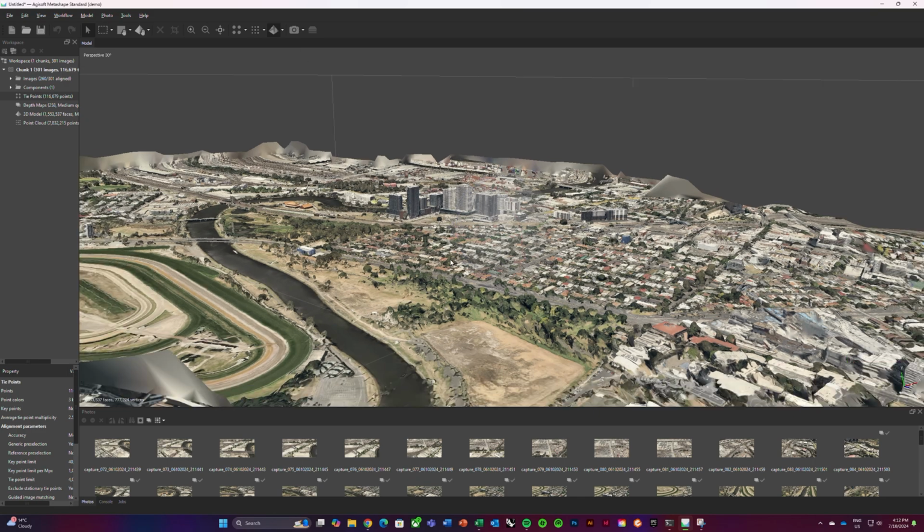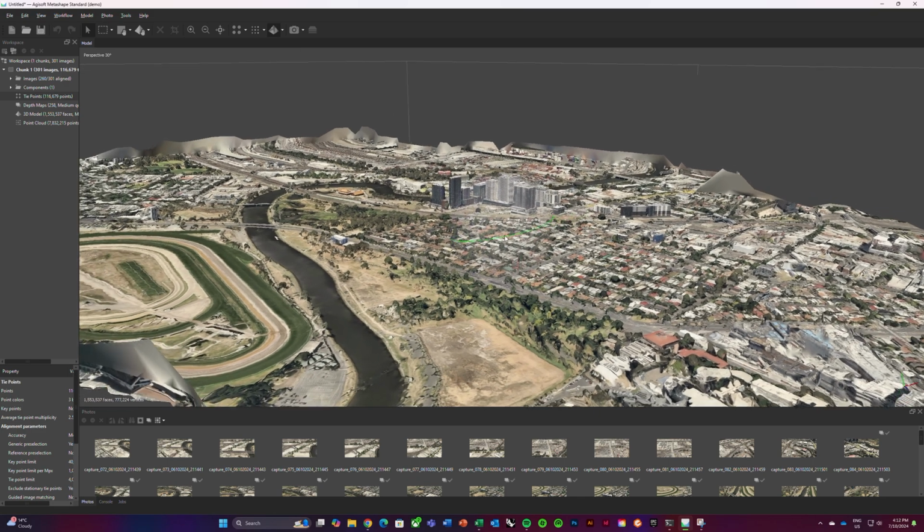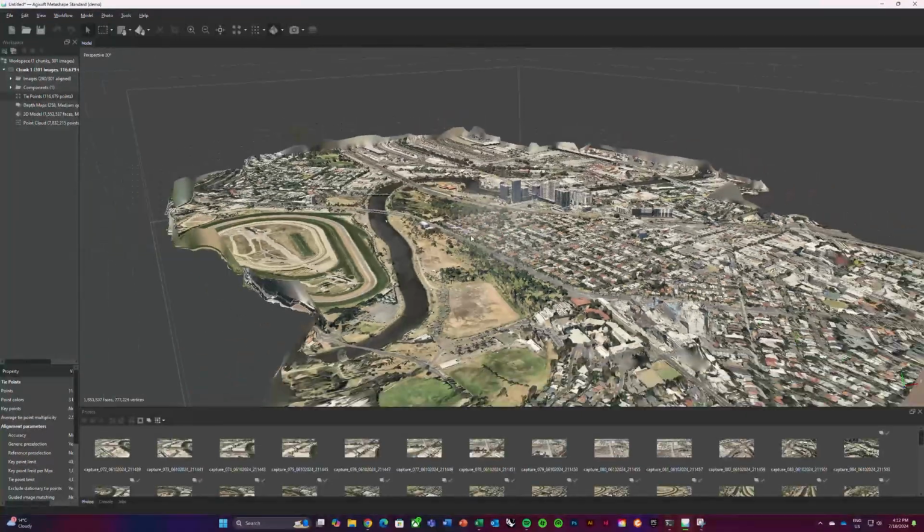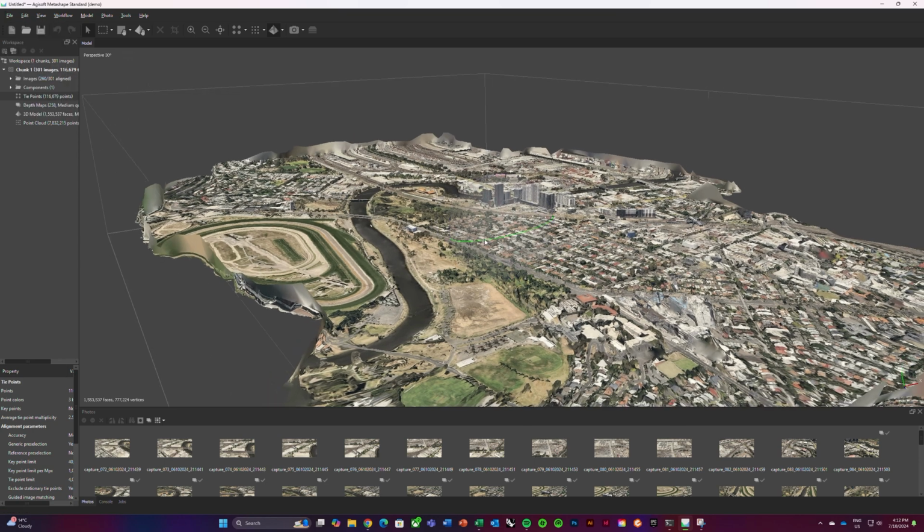A quick, easy way to add some context to your models, which you can then export for a variety of different options, take it into 3ds Max, and so on and so forth. And that's how we use our images to make a 3D model.